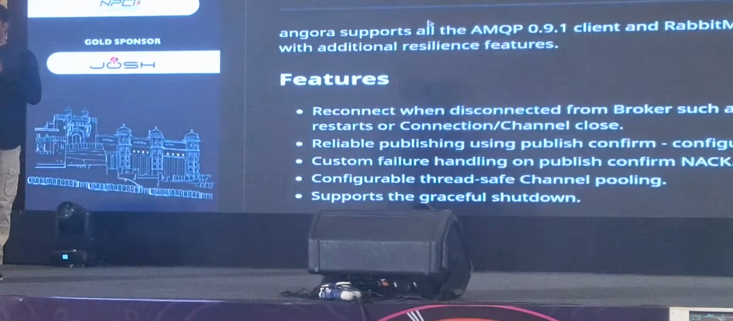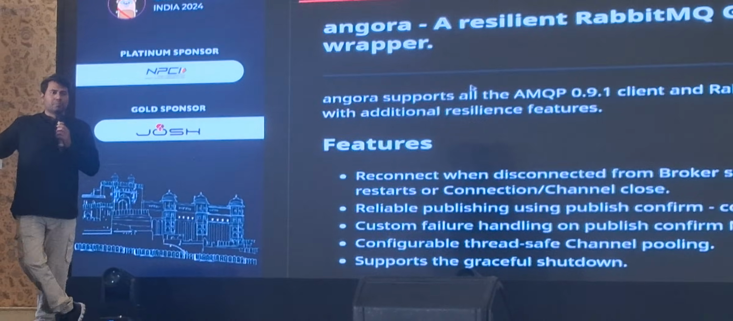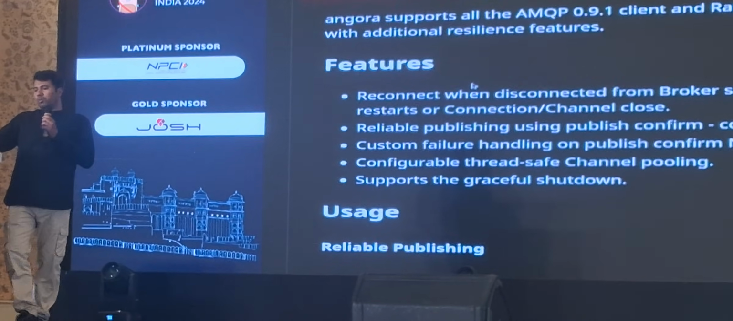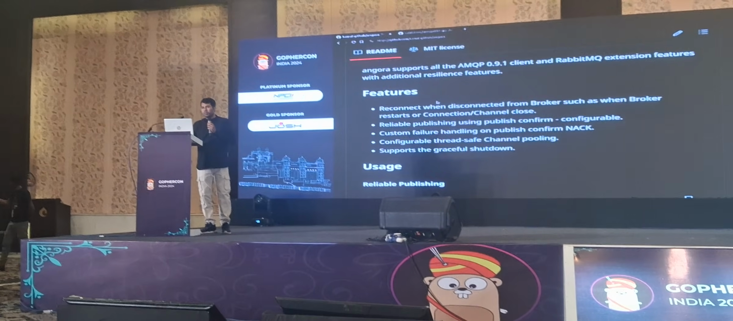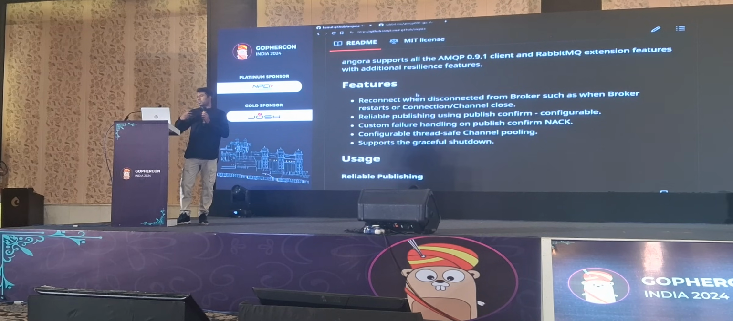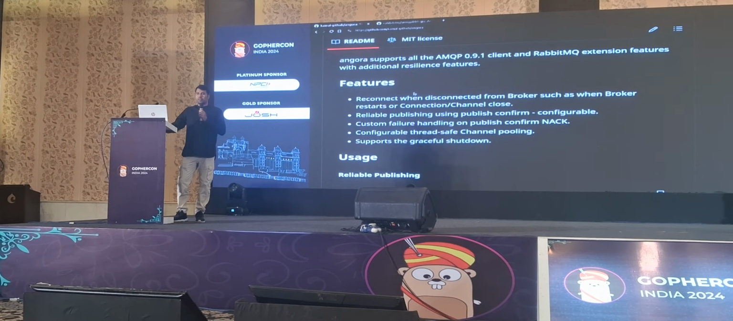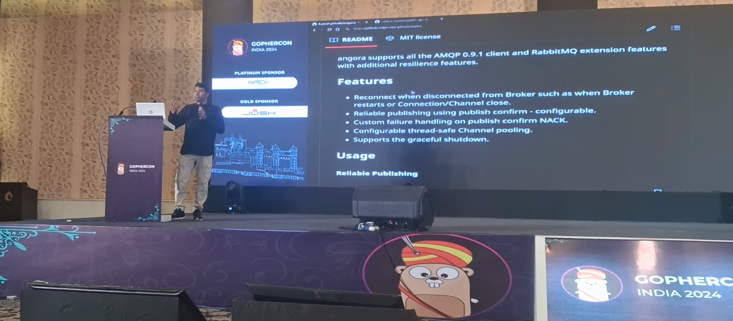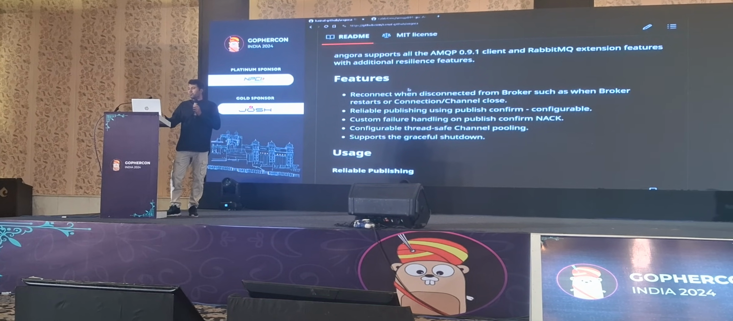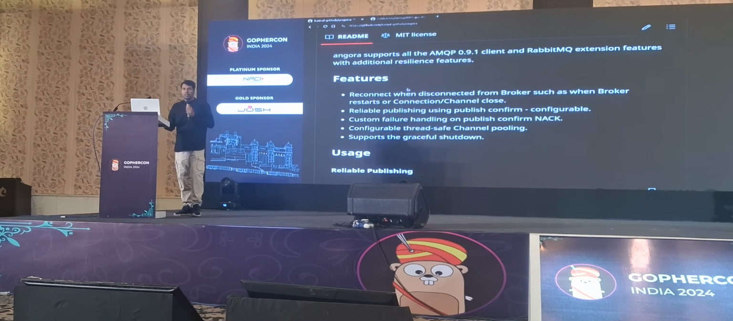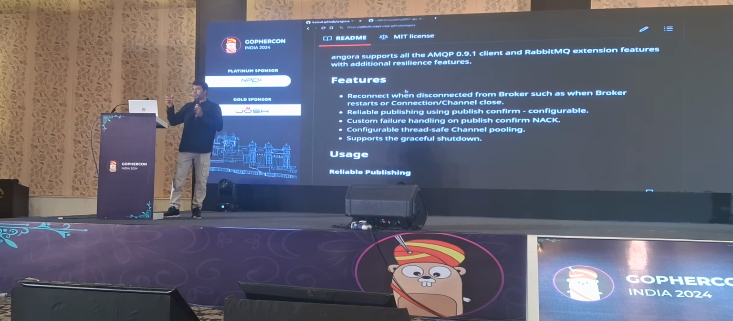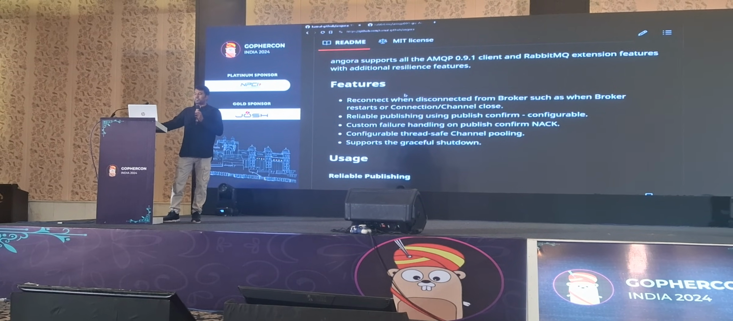It's a resilient RabbitMQ Go client wrapper. It's 100% compatible with AMQP 0.9.1, and it supports additional features, like handling a new connection when disconnected from the broker. When you have a client running on your machine or on cloud and it loses the connection with your broker, it doesn't reconnect. If you're using Kubernetes or a VM, you have to restart the machine just to get a new connection again. But with this client, reconnection happens automatically, with exponential backoff or whatever timeout you give.